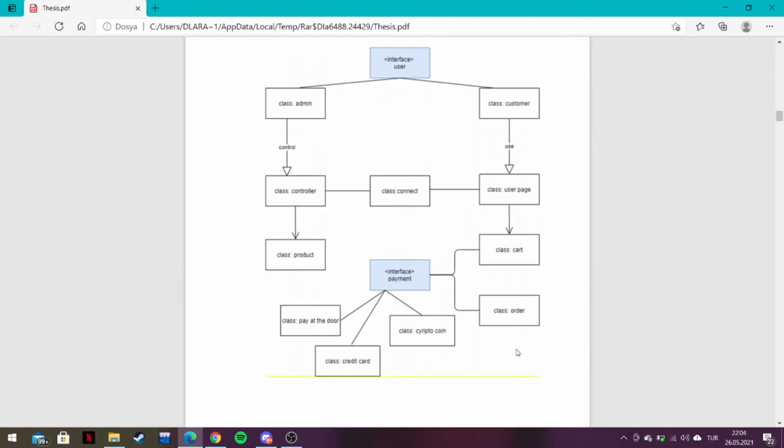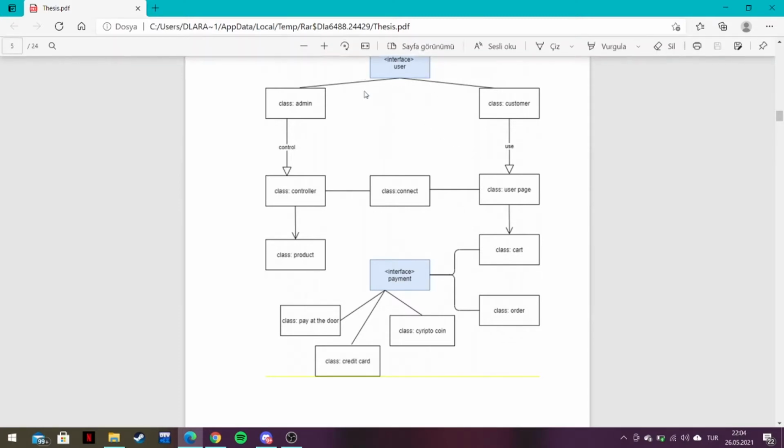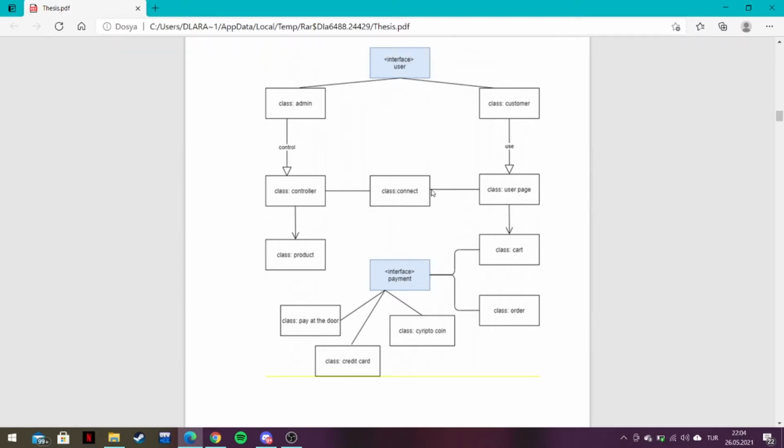And there is a UML diagram here. Admin and customer classes are produced from the same ancestor, so their interfaces are common. It classifies all management operations as controller. It uses the connect class to connect to the database. It also connects to the class I use for the user operations with the connect class. It adds products using the product class.